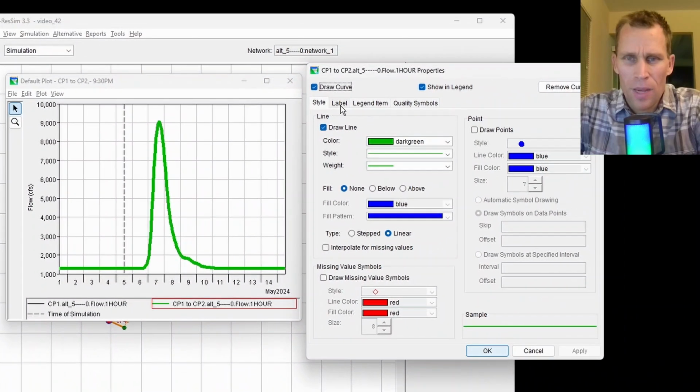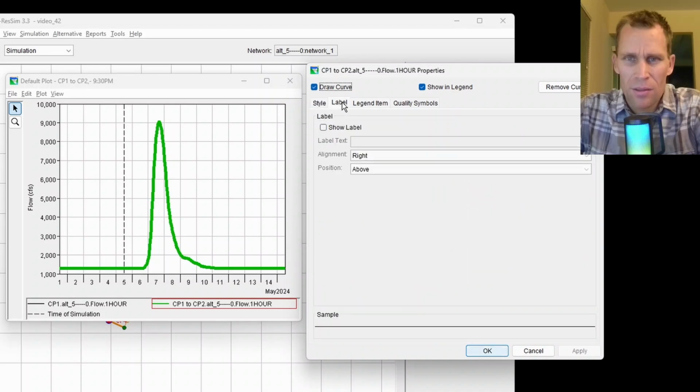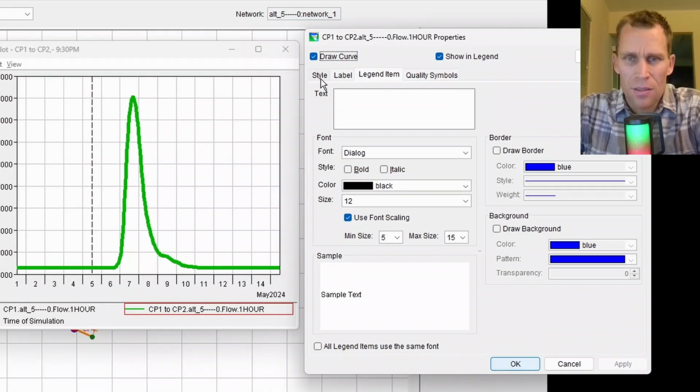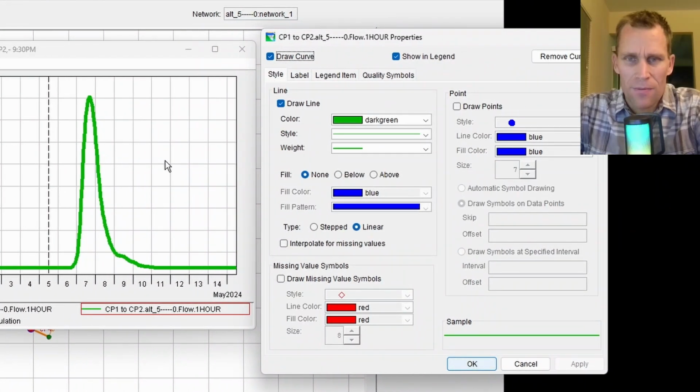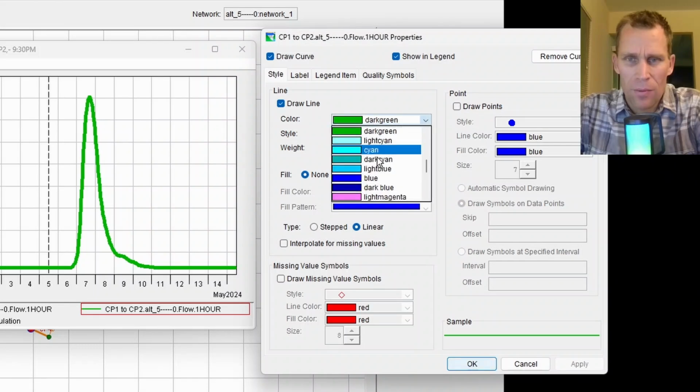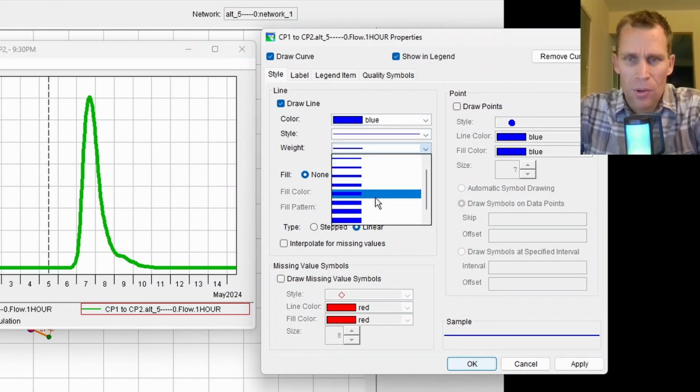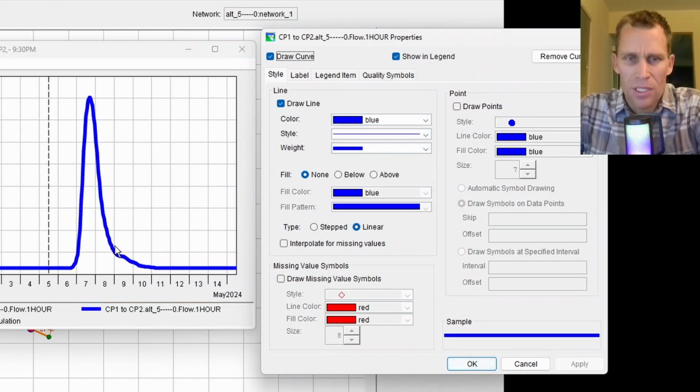All right, along the top, we have the different properties such as style, label, legend information. Style is the main display for the curve. So right now it's in green, but if I wanted to change it to blue, make it bold, click apply, we see those changes apply in the interface. There's also options for points and missing symbols.